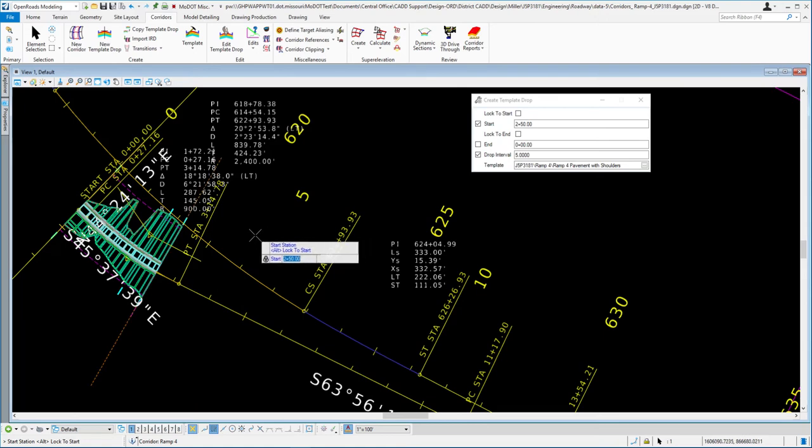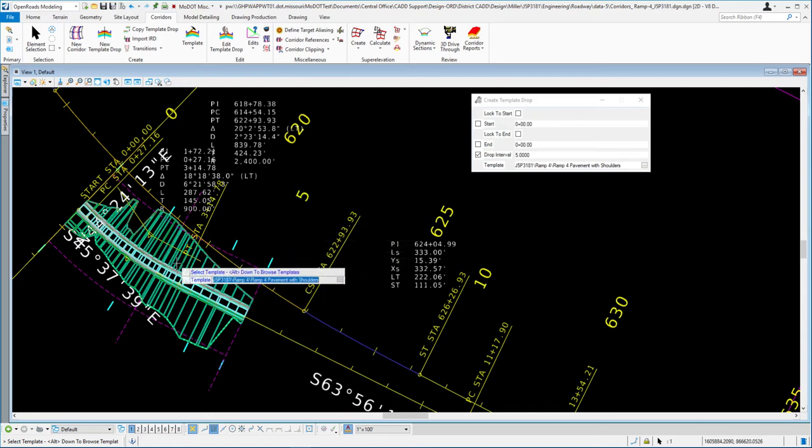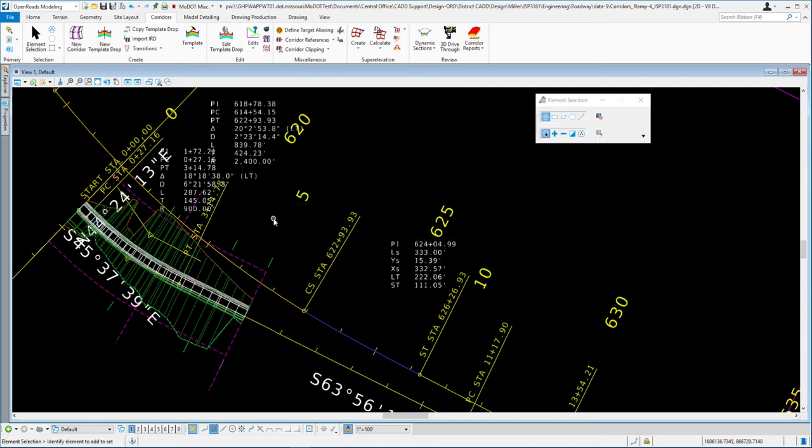Lock that in and left click to accept it. And our end station was 5 plus 00. Lock that in. And again, you have to left click to accept it. And our drop interval is the same as the other one at 5. So we'll go ahead and accept that. And you can see it place that other template drop in here. So now we've got the 2 template drops, and I'm finished with it, so I'm going to hit F4 to cancel the tool.